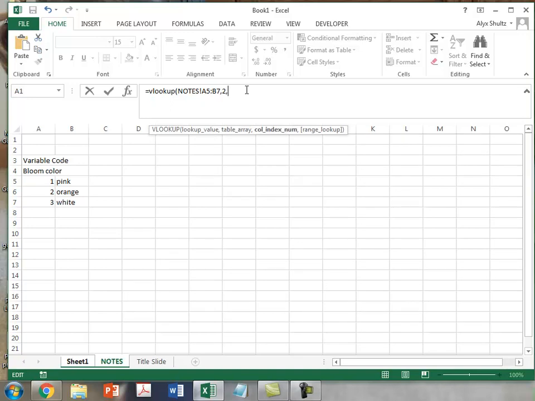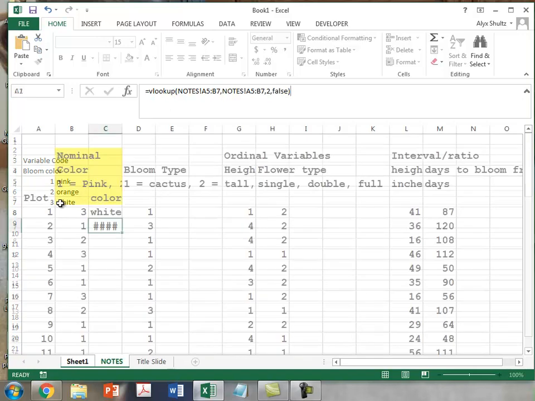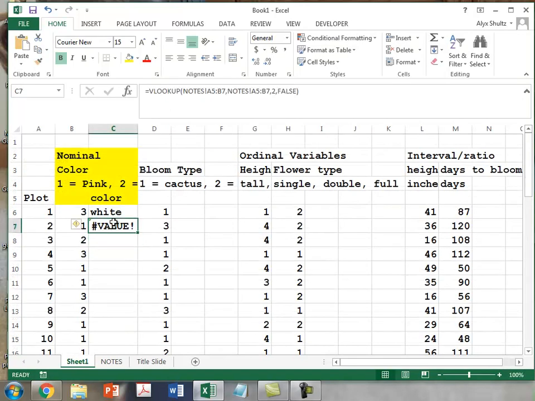Okay, we do the table array. There we go. And then a comma. And then we want a 2. And then false. And then right parentheses. And push enter. See, we got an error.